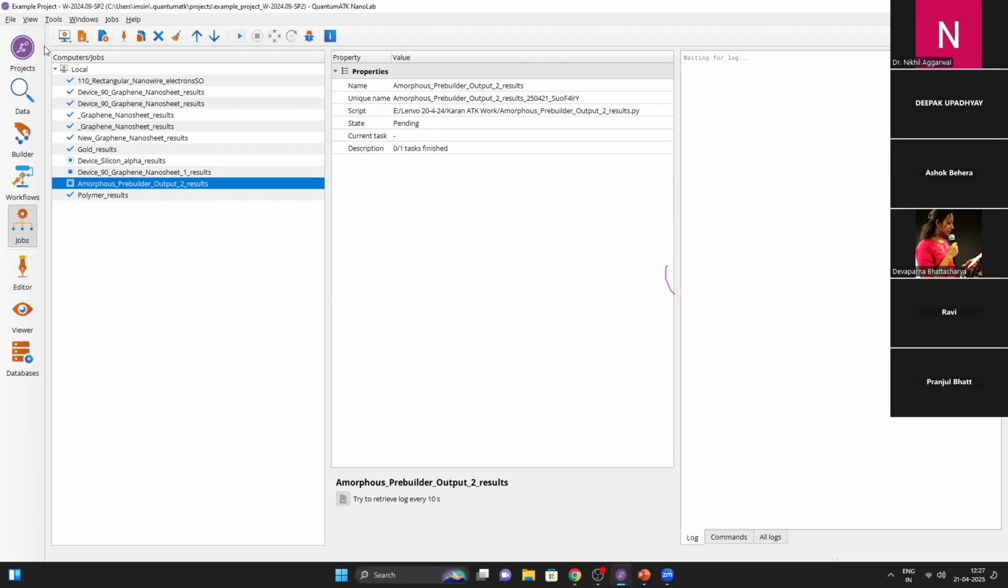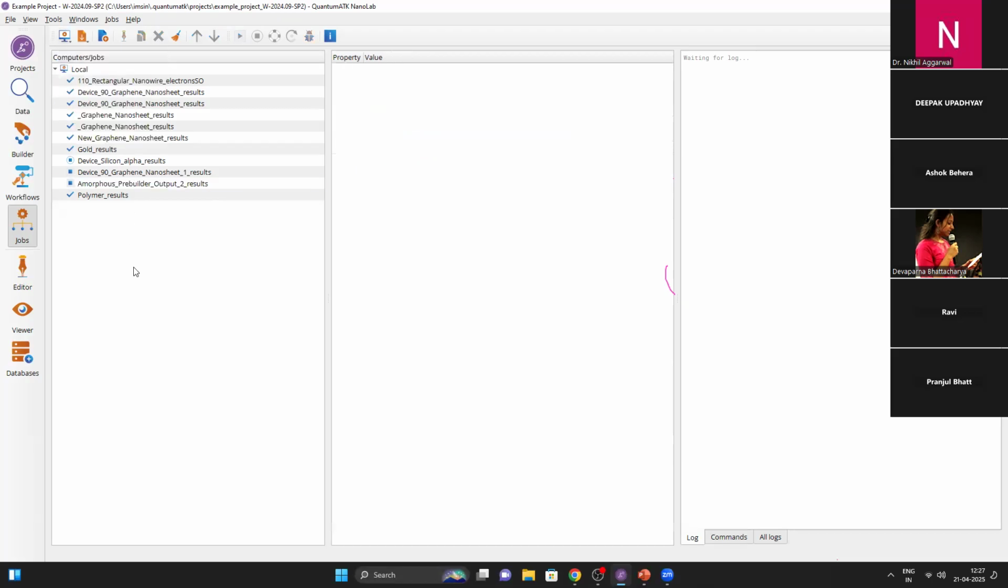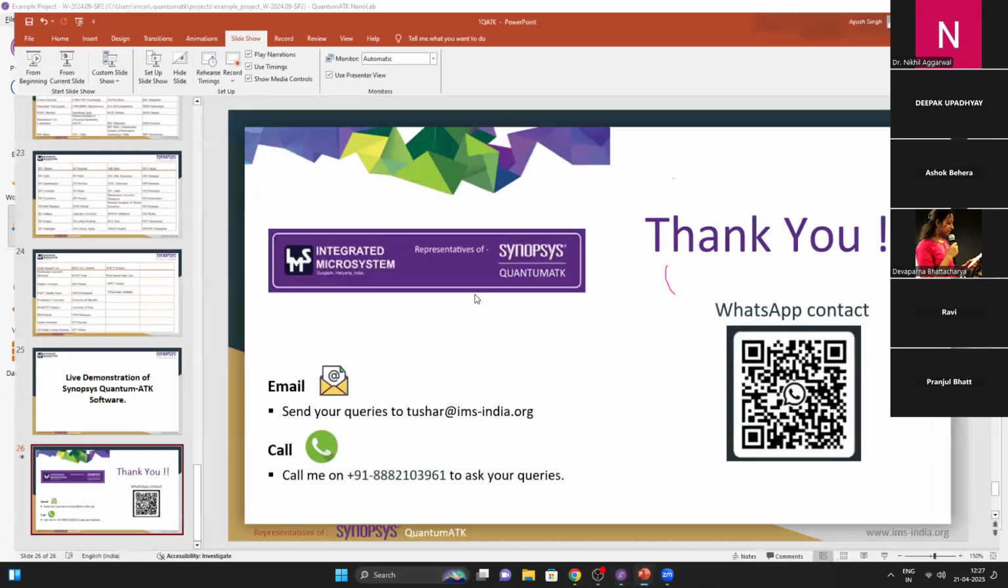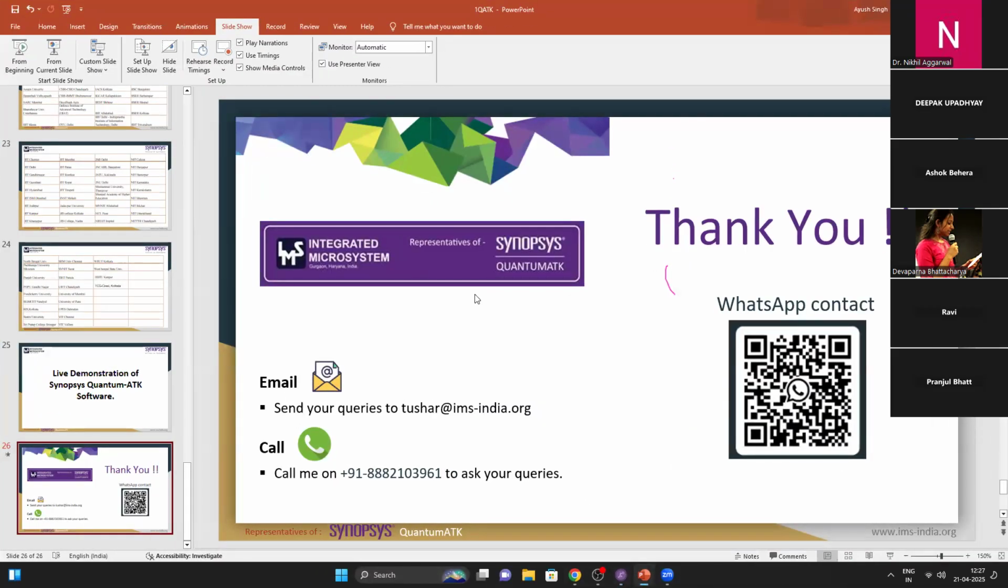So here you can see the option. You can fire the job remotely as well. These are the remote options. Okay, and regarding pricing, these are my details. If anyone wants to know about the pricing, I will share the details as well.